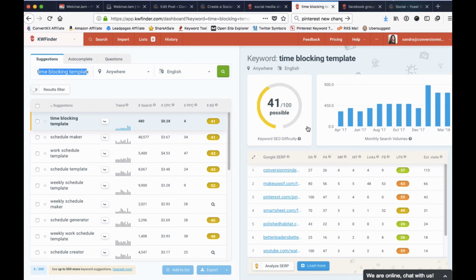KW Finder is going to tell you right here if it's possible, if it's hard. And I find, and this is something I've said over and over, that 30 and under is kind of a sweet spot. You can go for that. With 30 and under in terms of keyword difficulty, you're going to want to go ahead and go for that keyword.